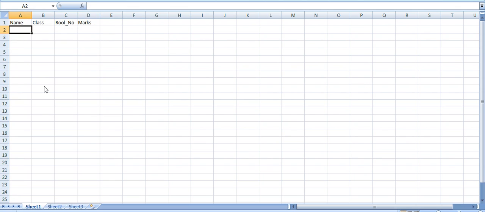Suppose I have entered some data here. Ram is in 5th class. I have written roll number here, with a mistake, double O, and roll number is 1, having marks 90. Now entering another data, that is Sita, 5th class, roll number 2, marks are 89. Now John in 5th class, roll number 3 and 97.